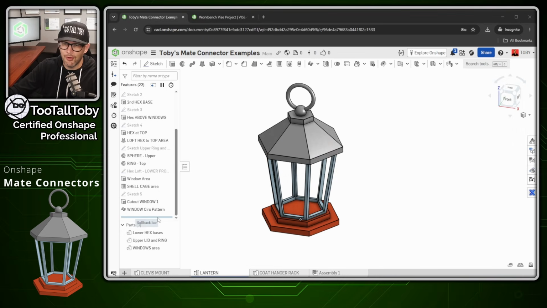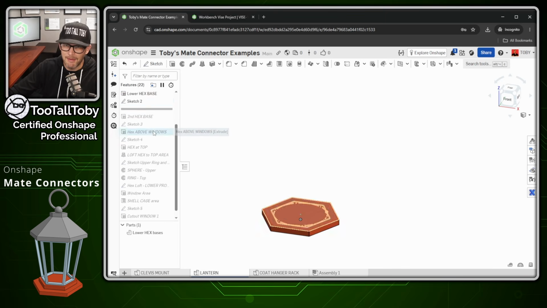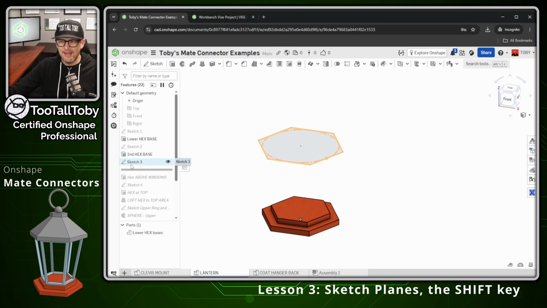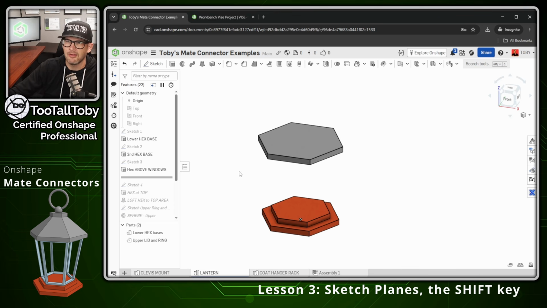All right, so for the lantern, this is pretty cool. If I take the rollback bar here and I roll back, let's roll back to, let's see here, we got the lower hex space, then we've got the sketch 2 here, we got the second hex space, then we've got the sketch 3 here, and ooh, wow. That's kind of weird. That sketch 3 is just kind of floating up there in space, but it's not on a sketch plane. Well, this is something really powerful that you can do with these mate connectors. You can see here that I want to create a sketch plane up top there, so I can create this upper area for this lantern.